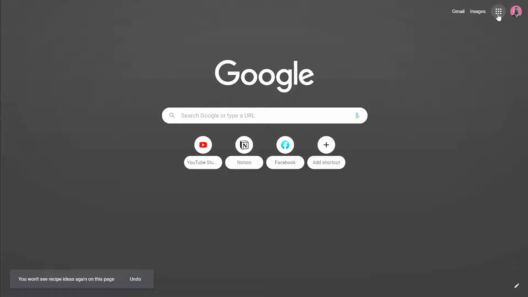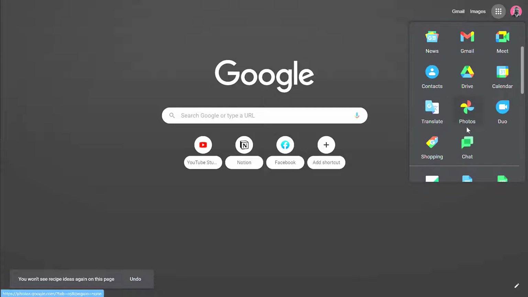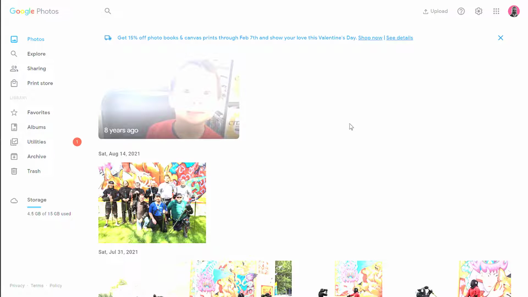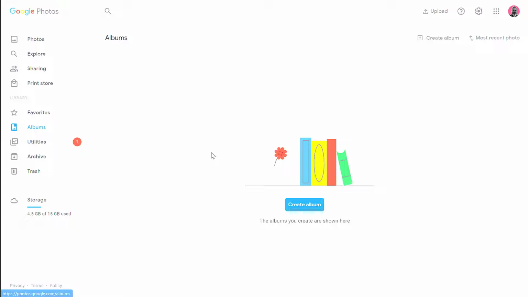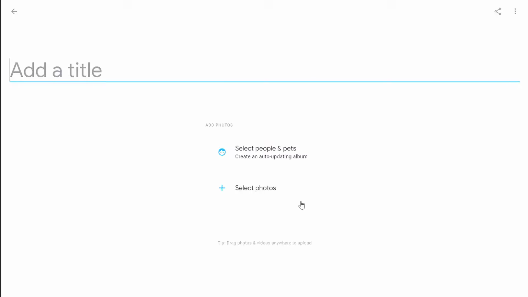Open a new tab, then from the app launcher, select Google Photos. You might have to scroll down a little bit. Now from here, on the left-hand side, click on Albums. Under Albums, you may see that you have no albums created. I'm going to create an album. You need to have at least one album to make sure that the photo you want is available.